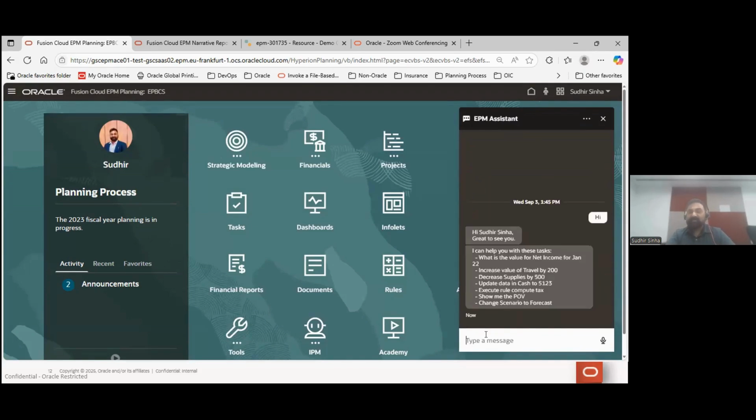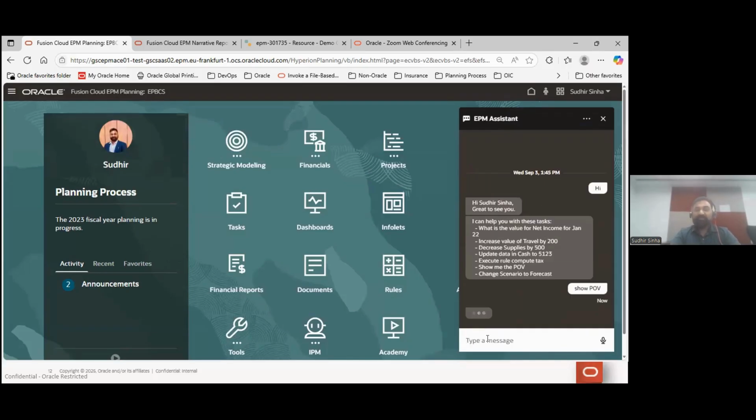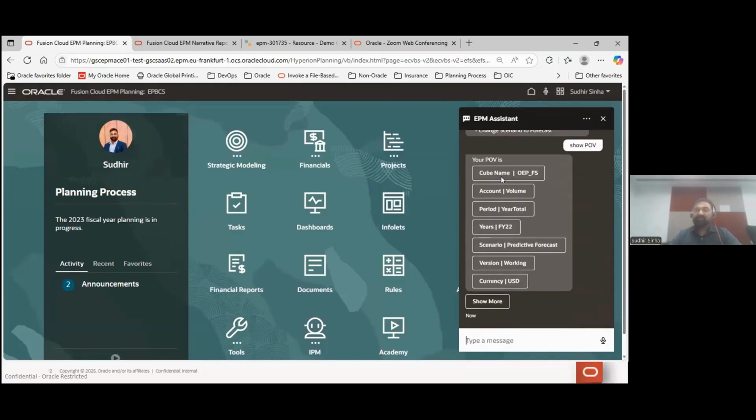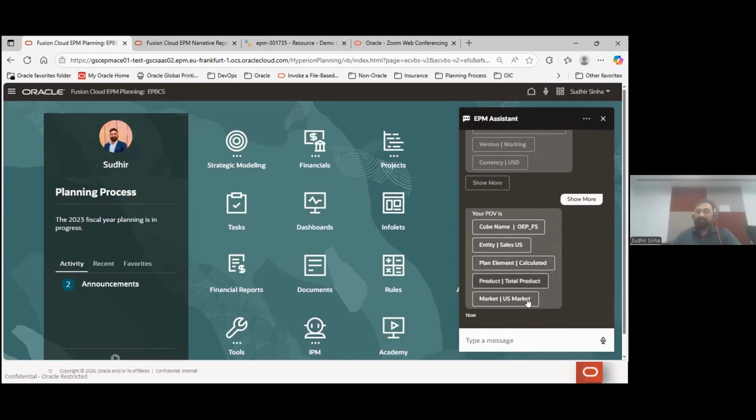Once you type in hi, it will greet you and then it will give you some default functions which you can apply, just for the hint, right? Say for example, I want to get the data. First of all, I need to ensure what POV I am working on. Here, if you see, they show the POVs that I am using. And it will show all this.